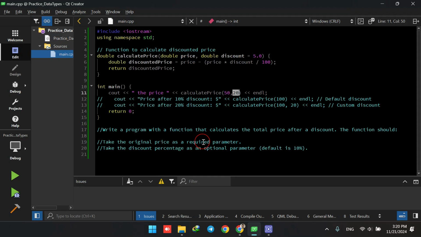So please don't forget to practice these coding exercises. In the next lecture, I'm going to do further coding exercises regarding functions with default values.